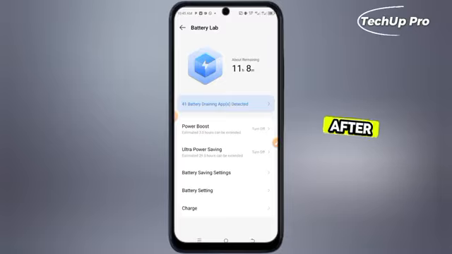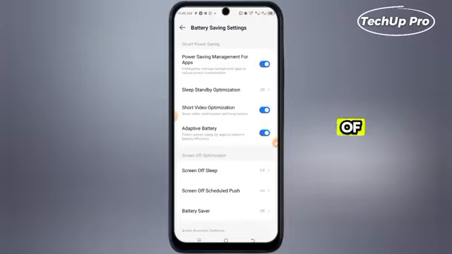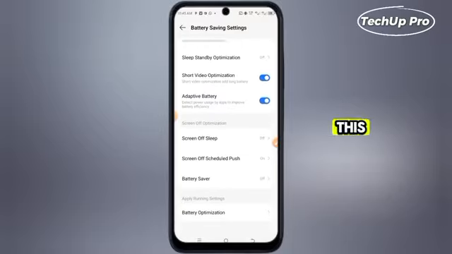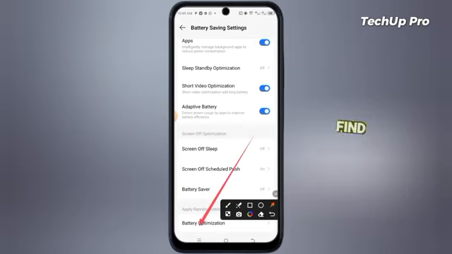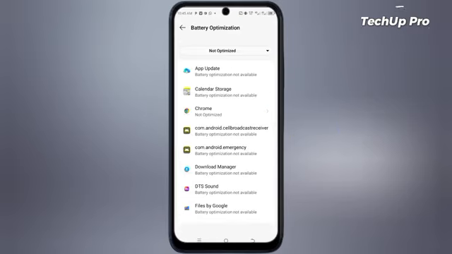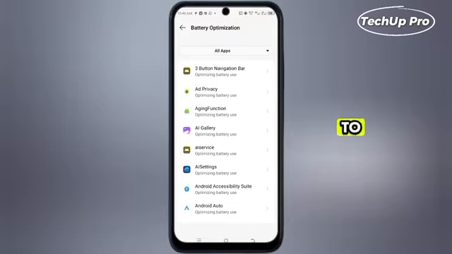After you have gone to battery, you can go to battery settings or battery saving settings. You can take any of them. Let me take battery saving settings. After taking this, you're going to see this option at the bottom. Scroll to the bottom and find battery optimization. Then at the top, where you have a search bar, you will see a drop down arrow. Just click on that drop down arrow and change it to all. First of all, it was showing not optimized.